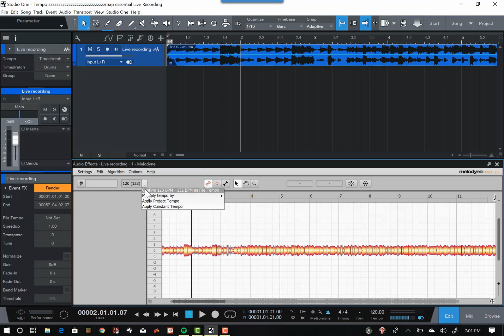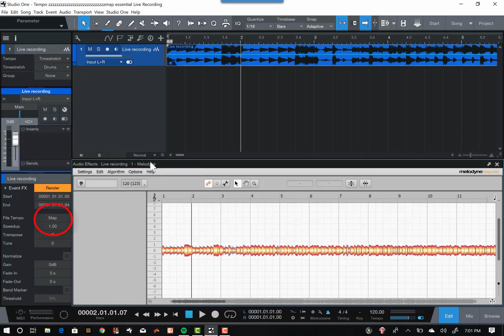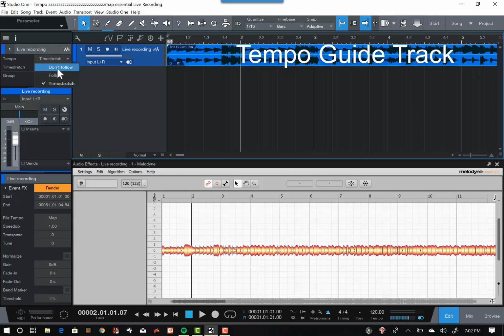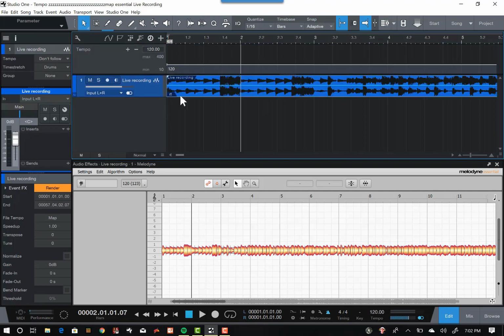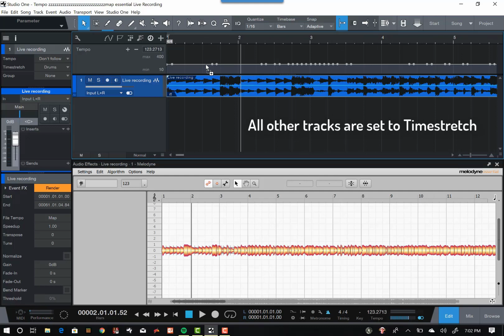you want to select confirm the multiple tempos. And when you do that, it actually transfers the map you see here in Studio One. Make sure you set your tracks to don't follow, because your track is actually the ruler that you're measuring against here. And then once you've done that, you grab the map out of the event and drag it onto the tempo track in Studio One.